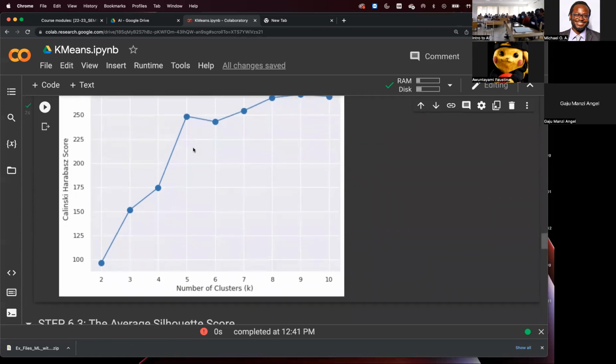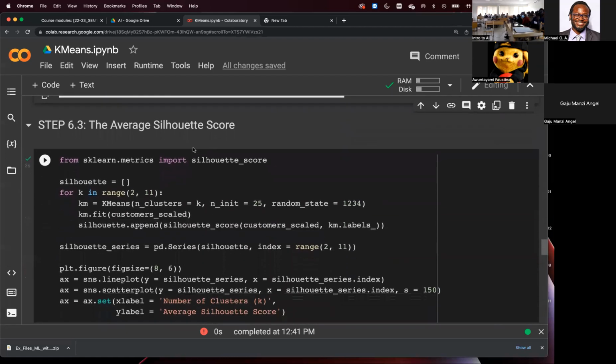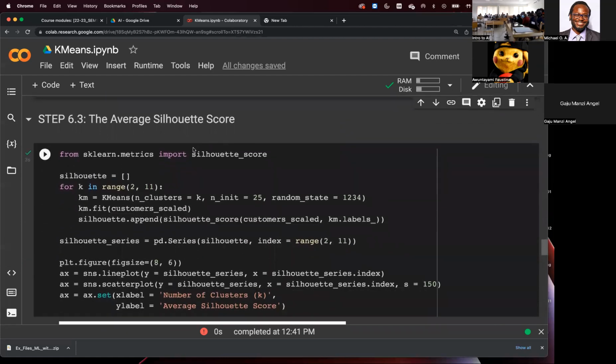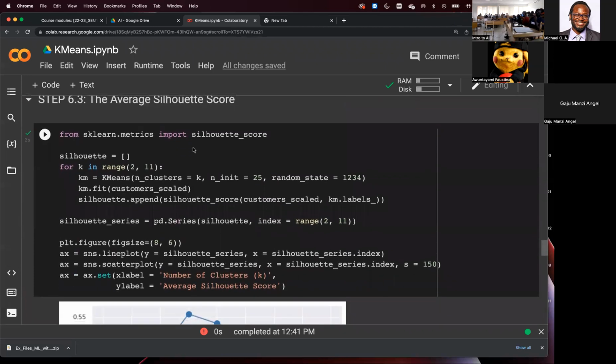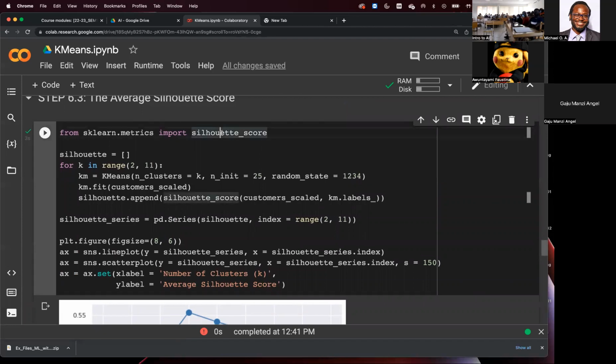Good. We are on point. We are on track. So let's see. We've got 2 that give us an idea of the right K to use. You can choose to stop or, like me, be paranoid and go a step further. So we import the silhouette.